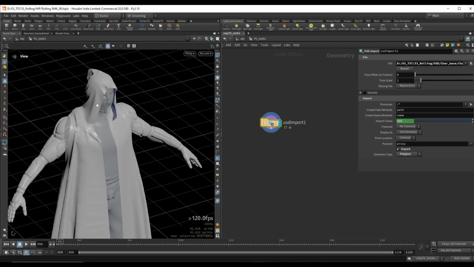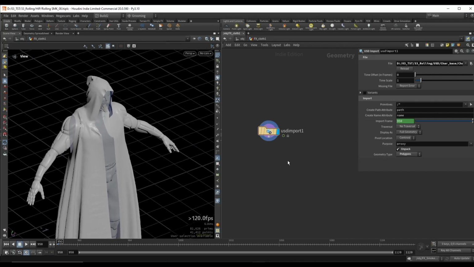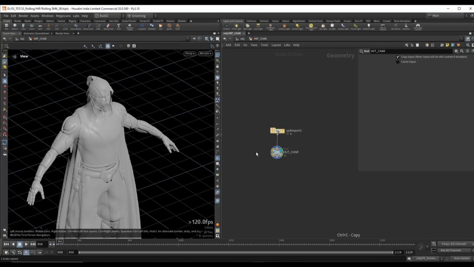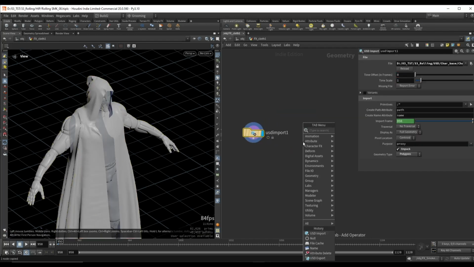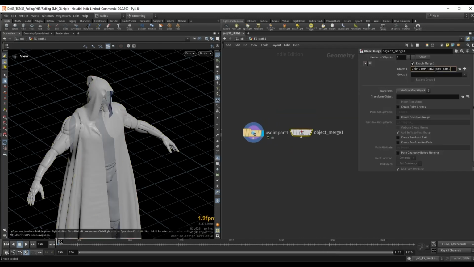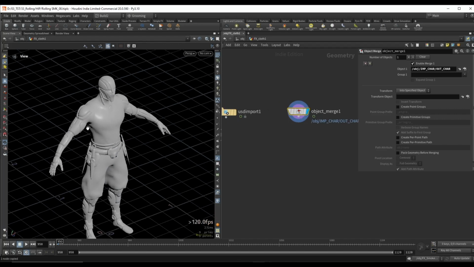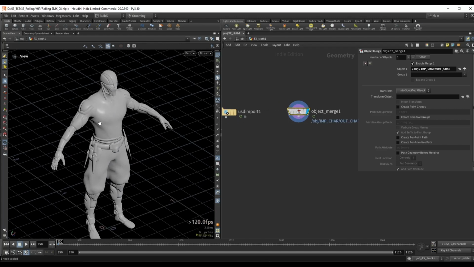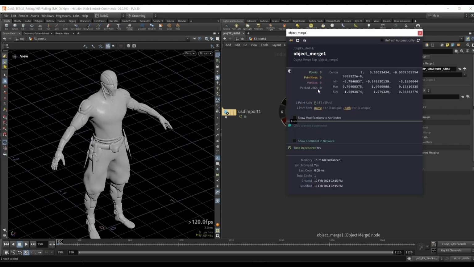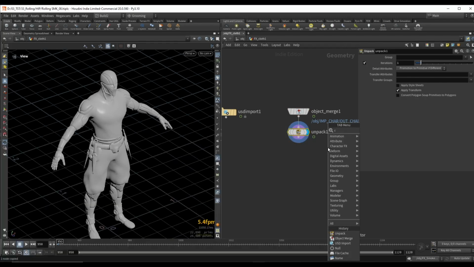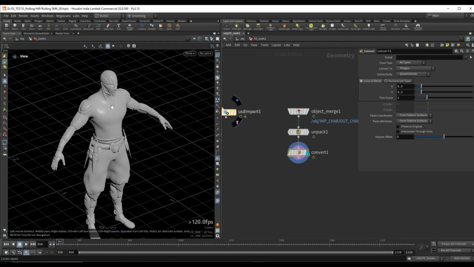Now we'll also need to collide with our character, so we can go up and let's grab our character from over here, and I will press Ctrl C, and we'll just object merge this here. And for this, we'll also need to unpack this so we have access to all of the polygons. Otherwise, the collisions won't work because this is still packed primitives, as we can see here, packed USDs. So let's drop an unpack, and let's also drop a convert. And now we have access to all of the individual polygons, as we can see.